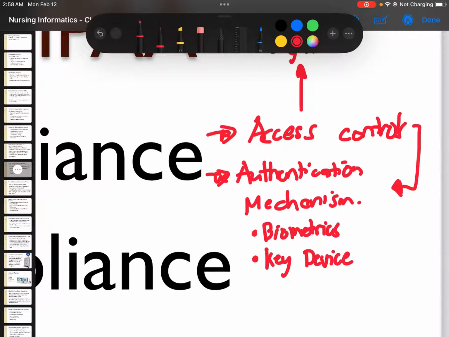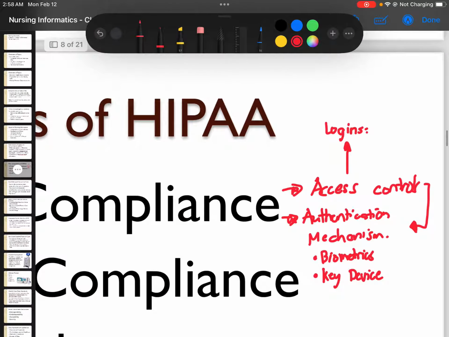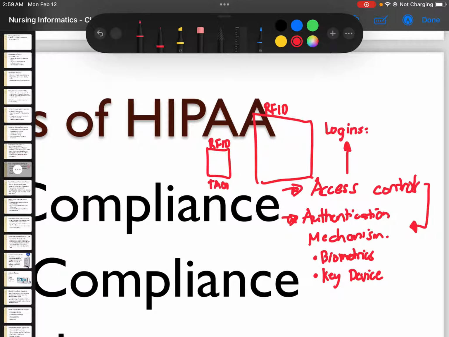Another authentication mechanism that is also very common is what we call a key device. For example, class, let's say your ID, and then your tablet. Now let's say in your tablet there is an RFID scanner, and your ID has an RFID tag. When you log into your tablet, you need to scan your RFID tag first, so that you can access the information in the tablet. That is what we mean when we say key device.